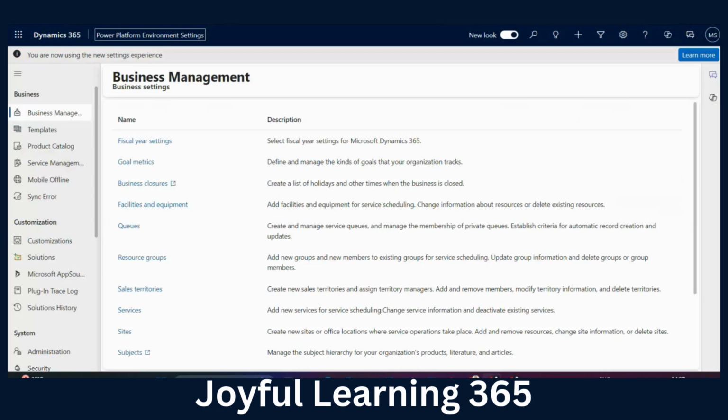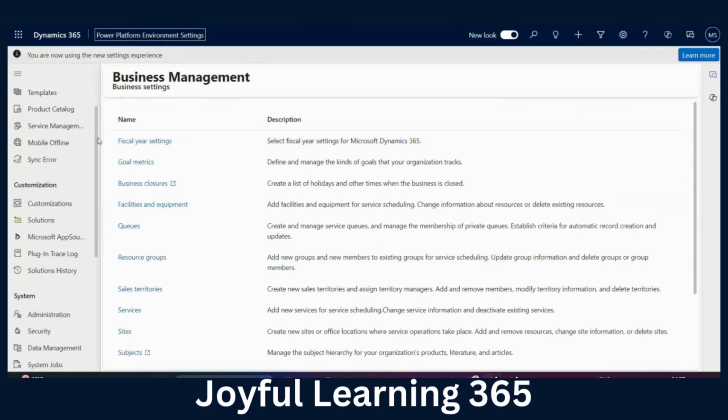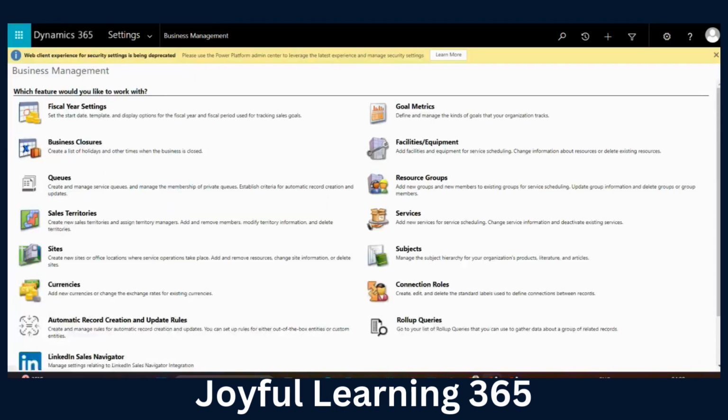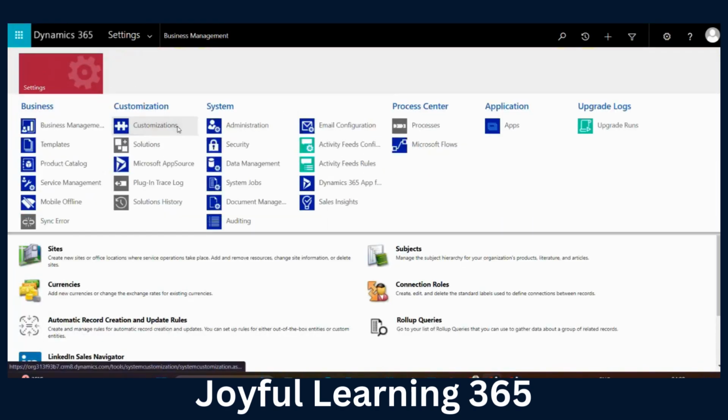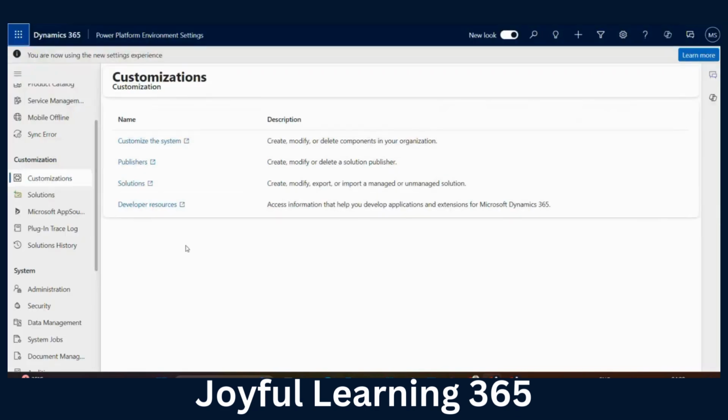First, let's try to understand the differences. Whatever we had on the upside, Microsoft has changed to the left-hand side. You can see here customization: customize the system, solutions, publishers, and developer resources. Whatever you had underneath customizations earlier, customize the system, solution, publisher and developer resource, now we can see all of those appearing here as a record.